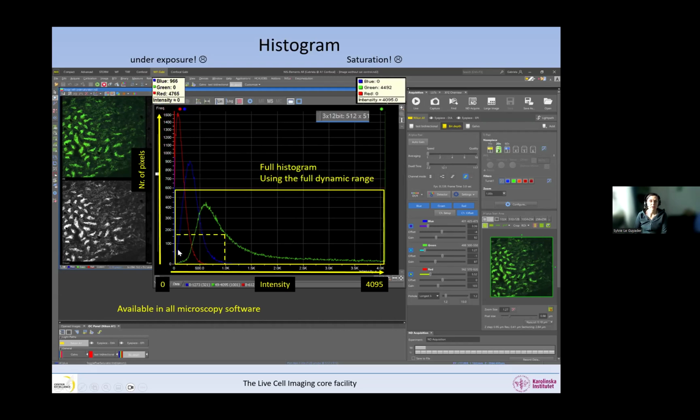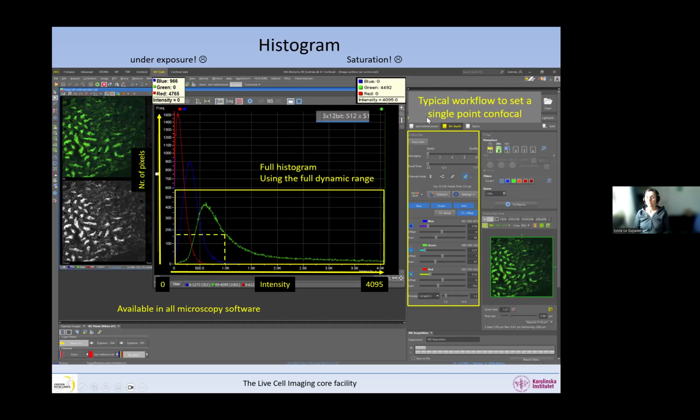And here with the green, I'm using the full dynamic range, and I have quite a good full histogram. So I'm filling up the histogram and stretching. So the green is better than the others, but it's anyway saturated. So we have to do something for all these channels, basically. And so these are the settings, and we will go through all these settings in this typical workflow on how to set a single point confocal this afternoon.